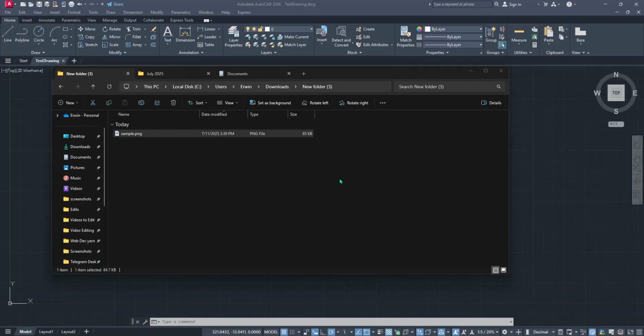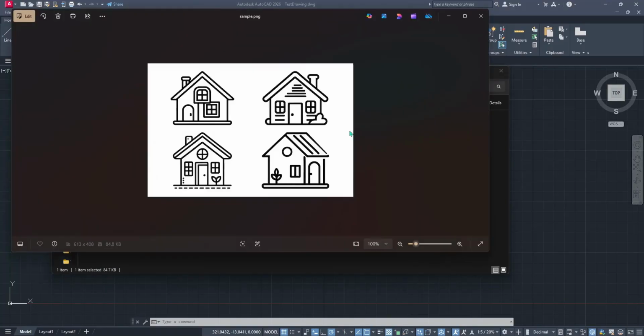First, let's understand something important. AutoCAD works best with vector files, not regular pixel images. So if you're starting with a JPG or PNG, the goal is to convert that image into a DXF file, which AutoCAD can read and edit properly.